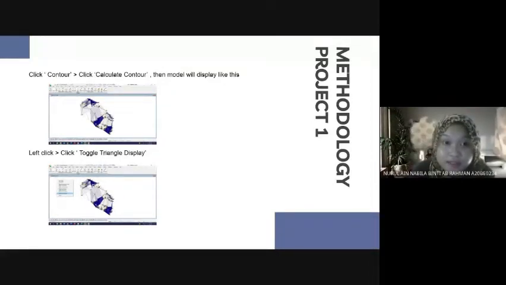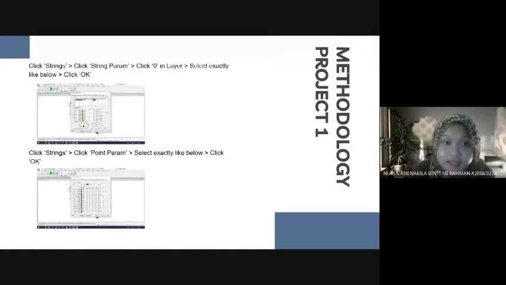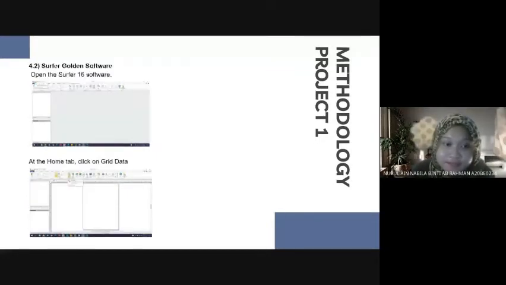Click Plot Parameters, click Specify Output Plot, click Strings, click Sheet Details, select exactly like below, then click OK. Click Strings again, click String Parameter, click 0 in layer, select exactly like below, then click OK. After that, click Strings, click Point Parameter, select exactly like below, then click OK. Click Export, click DWG, click Use Registration DWG Editor, then click OK. Open AutoCAD software and the model will display like this.